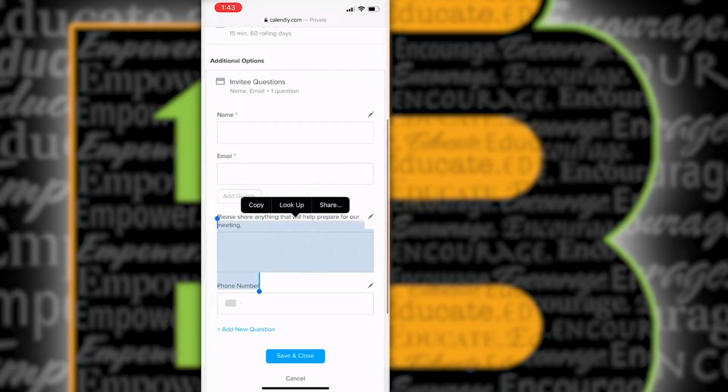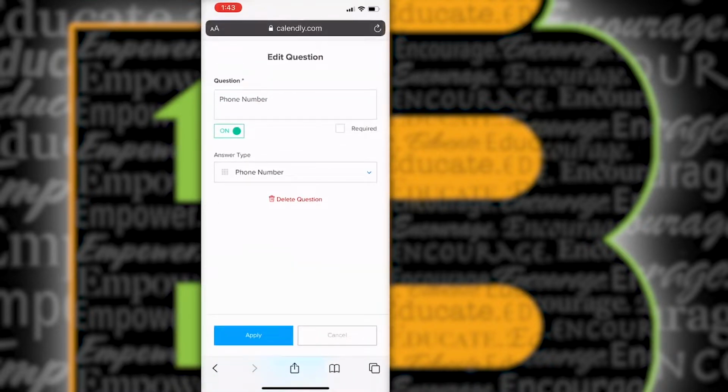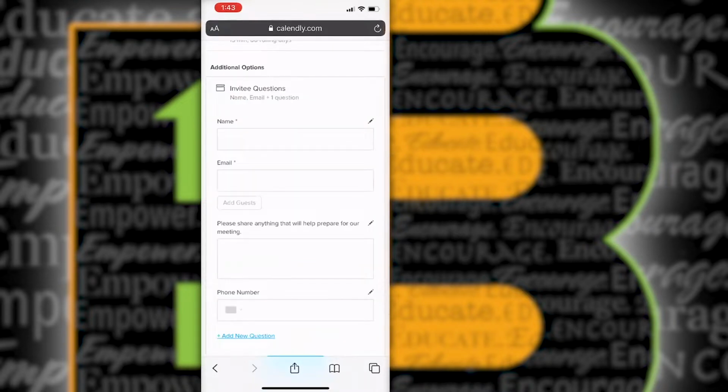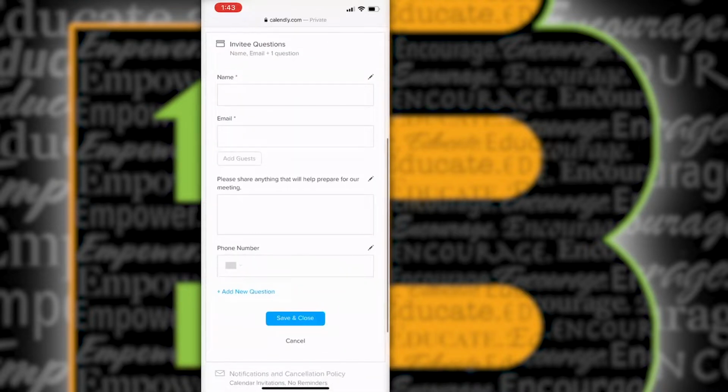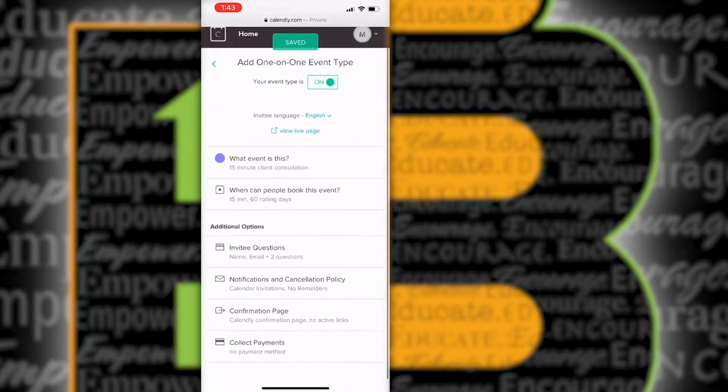If I don't like where it is, I can simply reorder any of this. You can reorder any of these questions you want, but now I'm going to get name, email, and any comments, as well as get them to enter their phone number. And then I'm going to hit save and close.